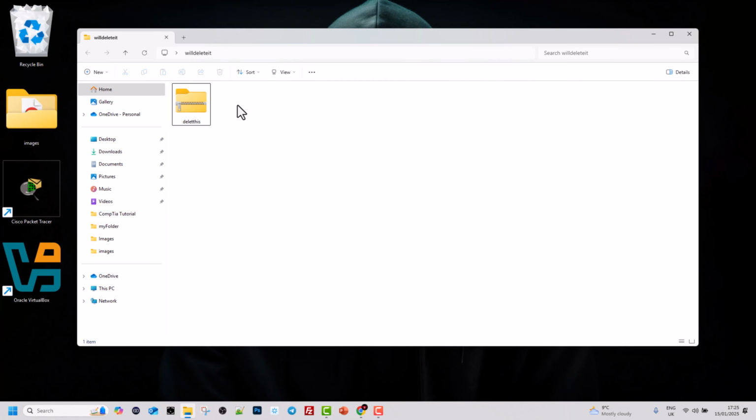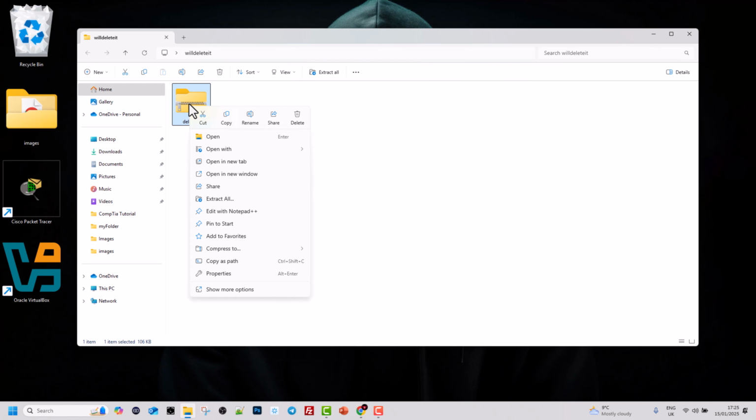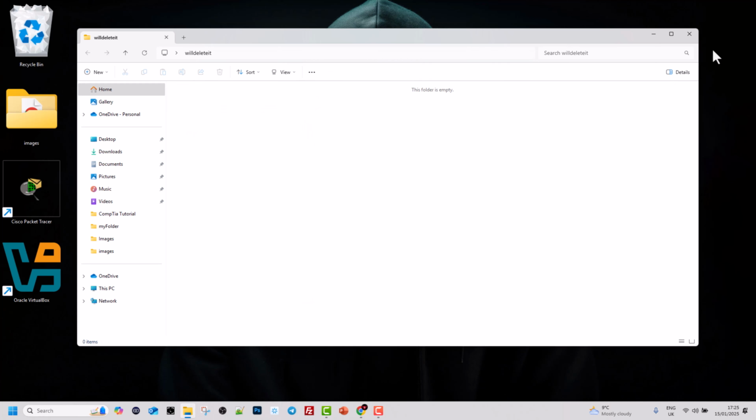After your file or folder has been deleted, you can delete easily this folder as well, just by right clicking on it and clicking on delete, and this will help you to delete whether file or folder on your Windows computer.